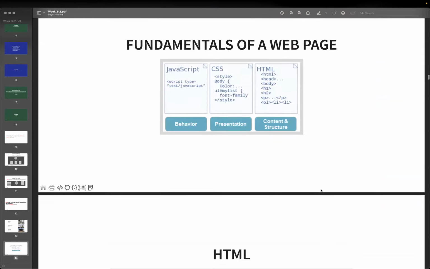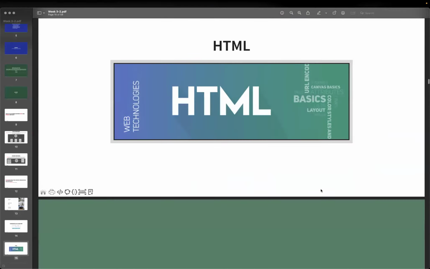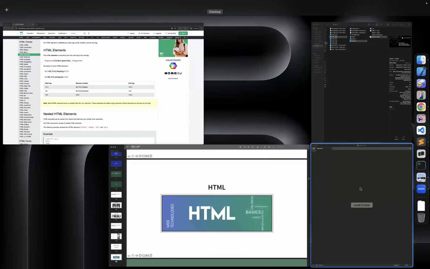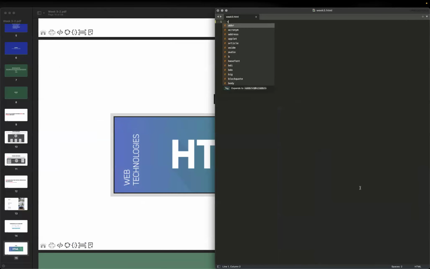I would like to show you one thing before we move on, about the HTML. Depending on which kind of IDE you are using, different IDEs will give you different functions to help you auto-fill it.